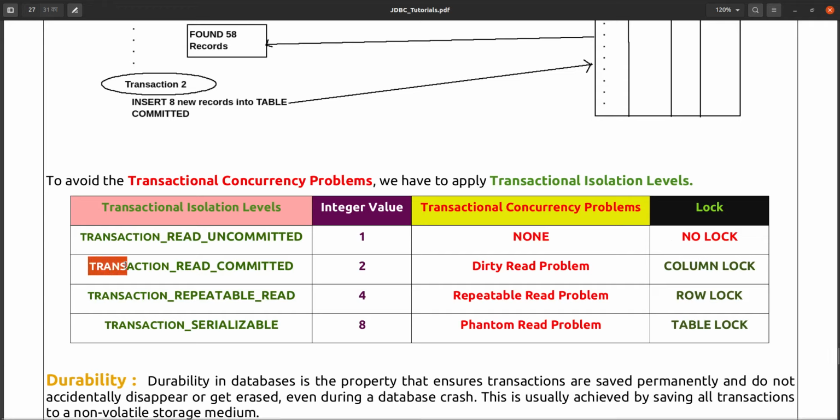But if you want to apply a lock for the dirty read problem, meaning you want to apply a lock for a column or for a cell, then you have to go with the transaction read committed isolation level, and for that one the integer value is 2. And if you want to apply the lock for the repeatable read problem, then you have to apply the transaction repeatable read isolation level, that will be applied on the row of the table, and for this one the integer value is 4.